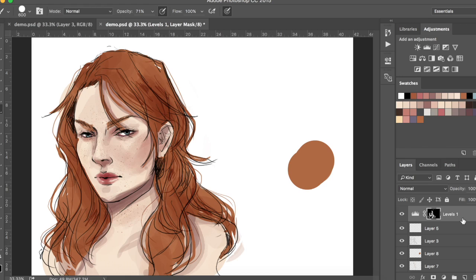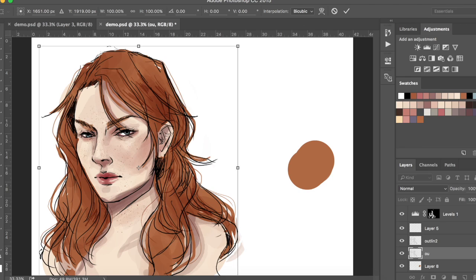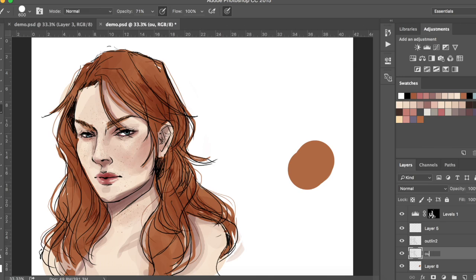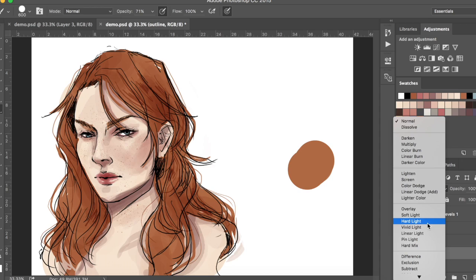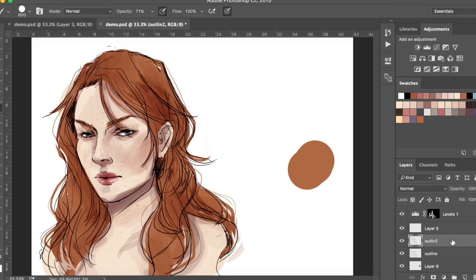On my outline layer, I duplicate the layer of this outline. So that's outline two. And this is the first outline. And on the bottom outline, I go to the adjustments or the layer setting, I think you call this. And I go to overlay. And what I do is I go to the upper layer, which is still set on normal. So I have two copies.